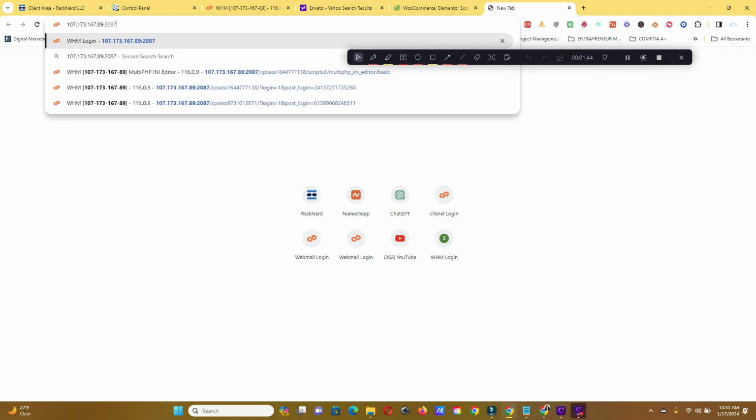So whenever you want to make a new website on your VPS or whatever you want to do and set up a new cPanel account on there, always remember this. This is always how it works. 2087 is a port that allows you to enter into Web Host Manager, right?